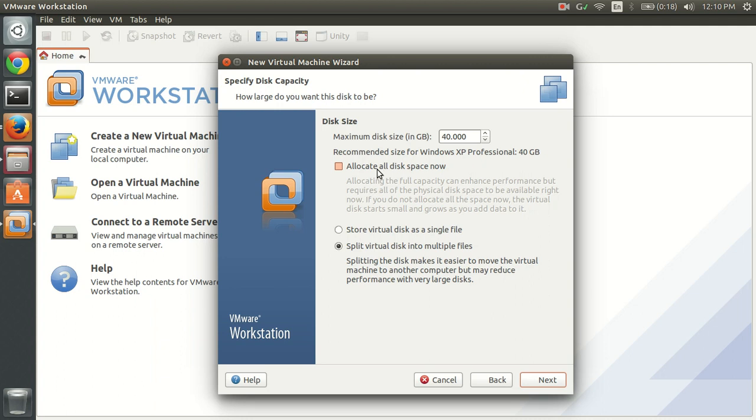Allocate disk space now means the entered disk space is allocated now. Here if you give 40 GB, it will not take the entire 40 GB now, until you check this allocate all disk space now. If you uncheck this, let's say I'm installing XP. My installing XP will take 4 GB of space. That means currently 4 GB of my physical disk is allocated to the VM.